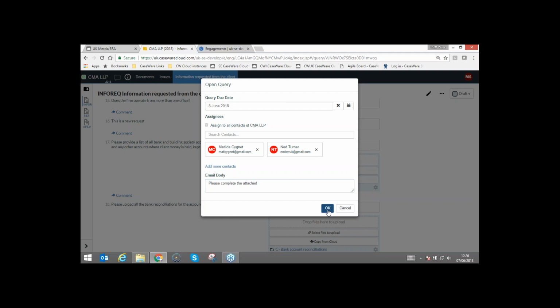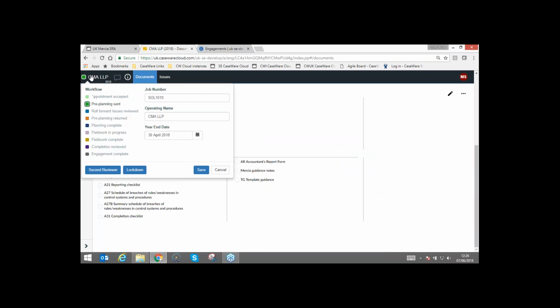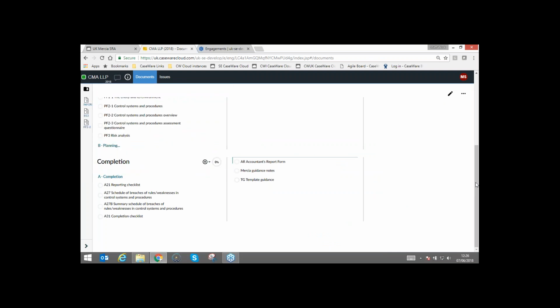If I select OK, what that will do is change the status of my query from draft to open. It will also go through on my workflow and push my appointed accepted straight through to pre-planning sent. So again, all of that information will get kicked in automatically for us. Once we've got that in position, we'll be able to show you how the view would be from our client's perspective.